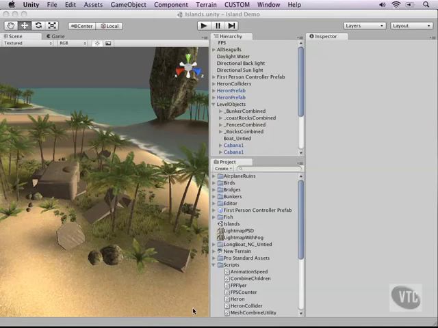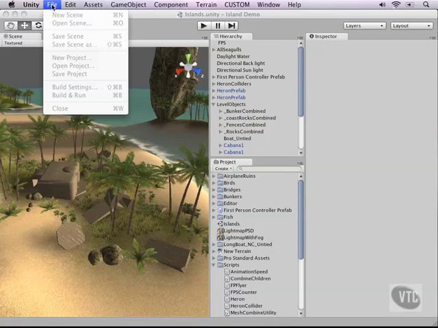So we've covered the basics of Unity, and I hope right now you're feeling ready and equipped to start making your own first game with Unity 3D. Now to do this, go to the File menu, and from the File menu you can see a couple of options. You can start new scenes or you can start new projects.